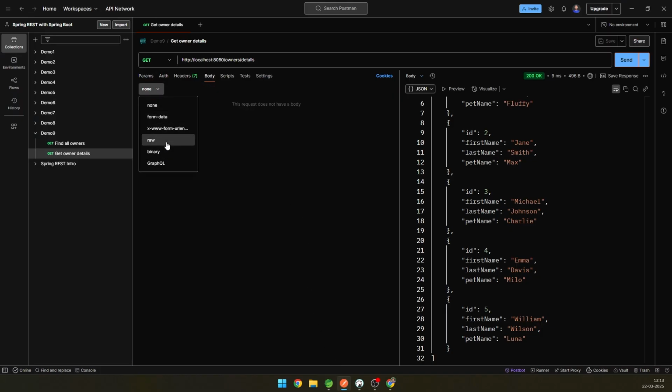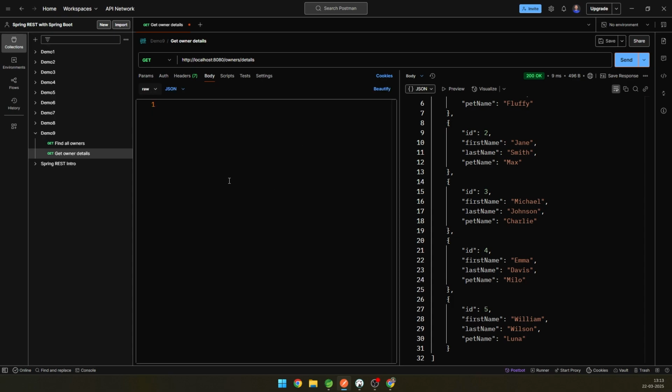Here you need to go for this particular as raw, and here you need to provide the details. But trust me, that doesn't look nice, because then it will feel that, okay, for getting the details of all the owners, I can simply call the URL, but in order to get some limited data, I need to provide a big request body. So it doesn't look nice.